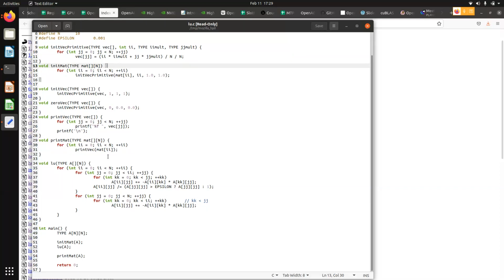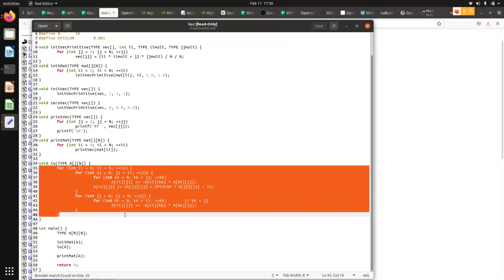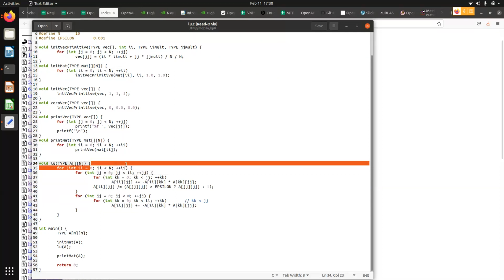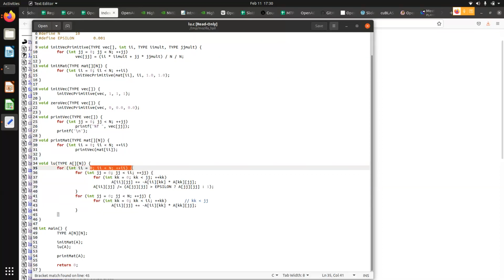The second part is the actual LU. The actual LU happens as again nested loops, but there are two parts to the nested loop. The outer loop starts with i, which is going over all the rows. The inner loop has two parts.